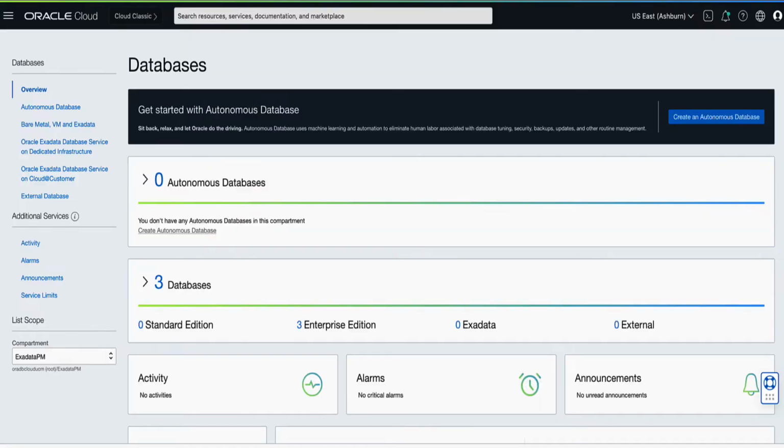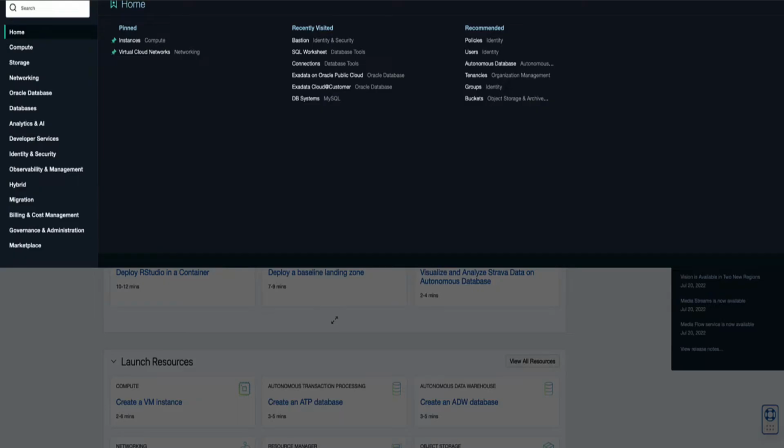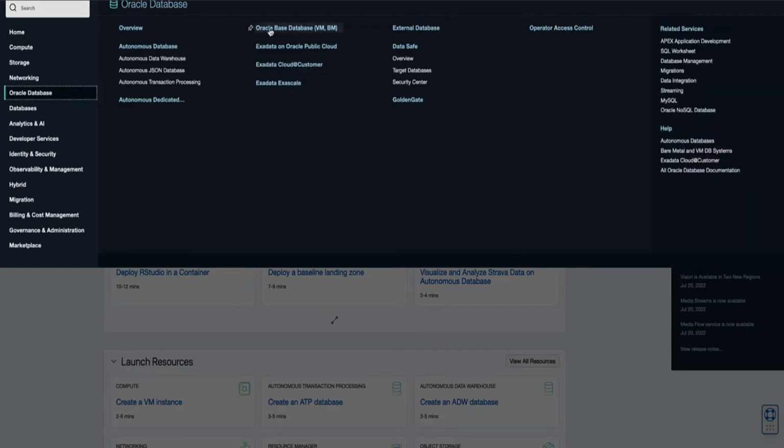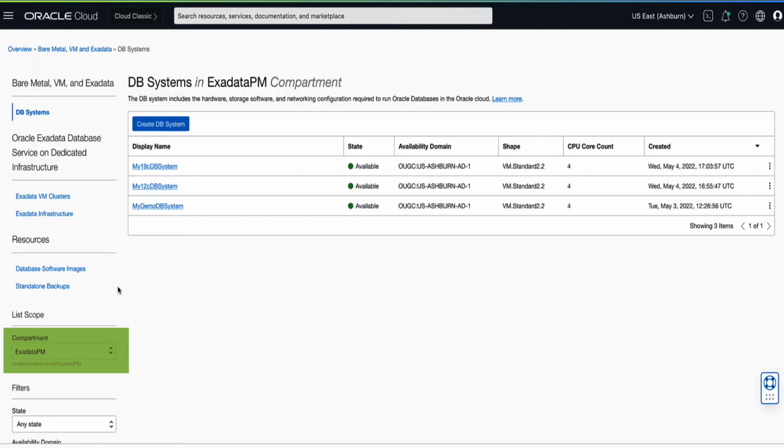To begin the process of configuring automatic backups for a database VMDB system, open the navigation menu. Click on Oracle Database, then click on Oracle Base Database VM. On the left rail, validate that the compartment selected is where the DB system that we will be configuring automatic backups for resides.